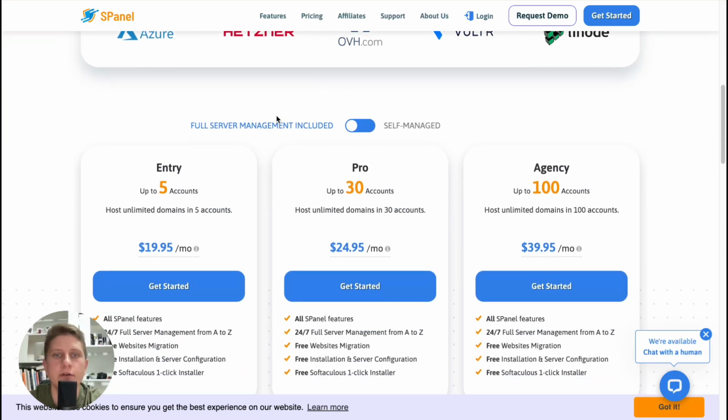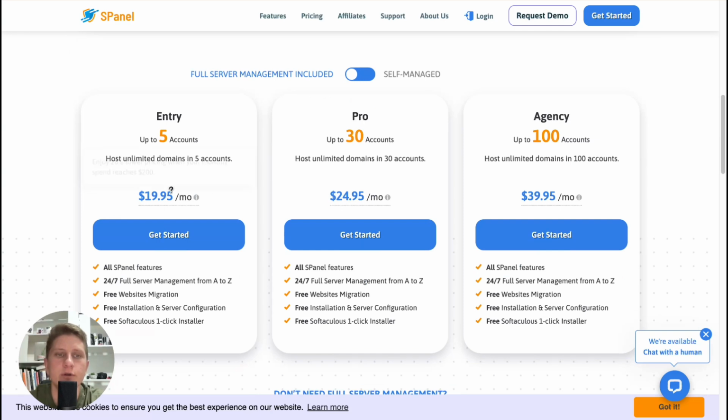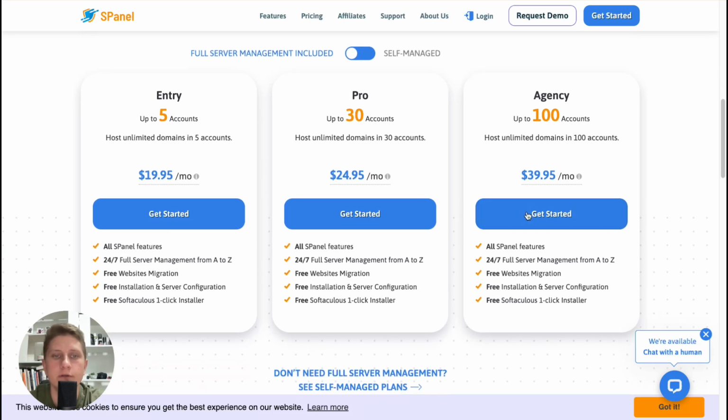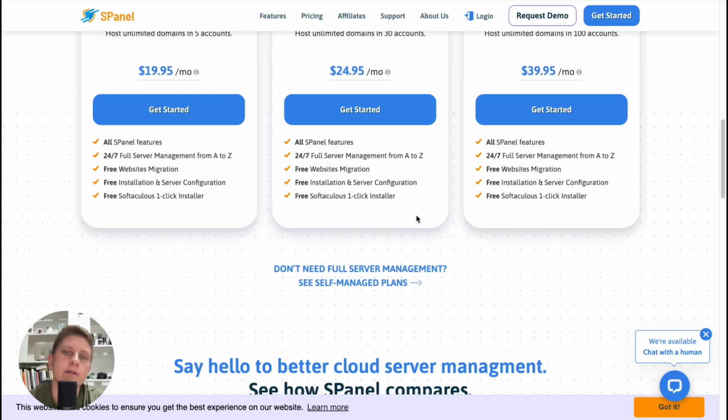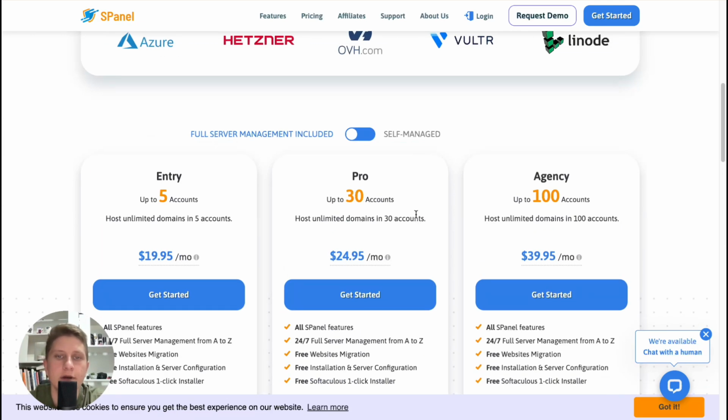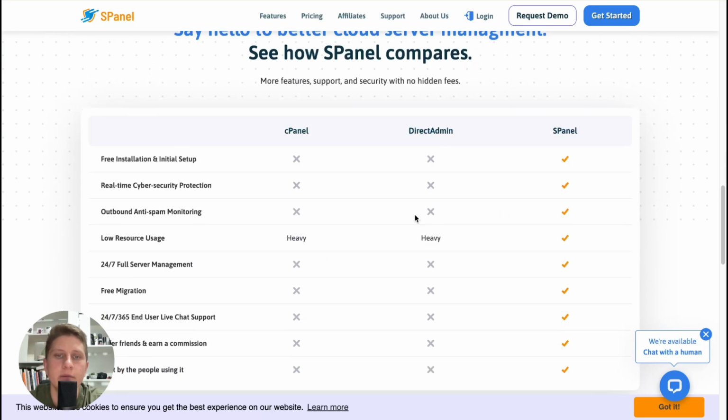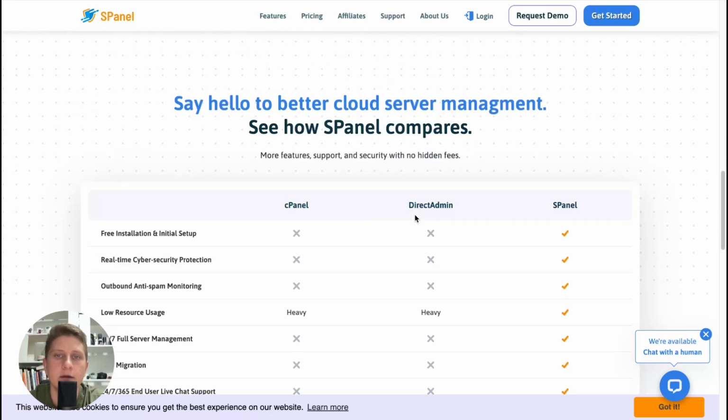We have different numbers of accounts: up to 5, 30 and 100, called entry, pro and agency. The subscription is $20 per month, 25 and 39, almost $40 per month. On all the plans we get all SPanel features, full-time server management, free website migration, free installation and server configuration, and a free Softaculous one-click installer. The main difference is the number of accounts we can use. So I can definitely recommend you to use SPanel.